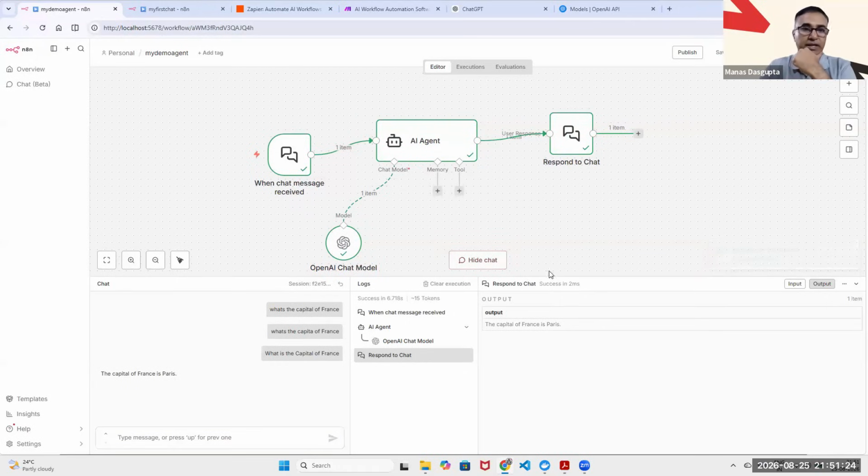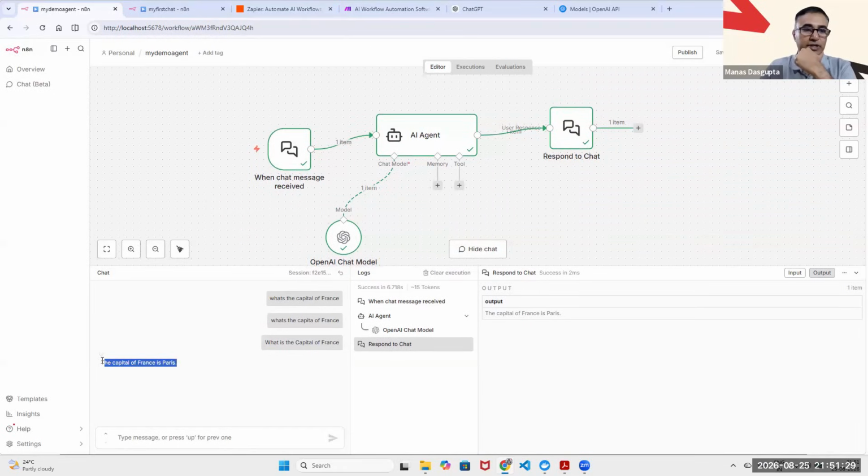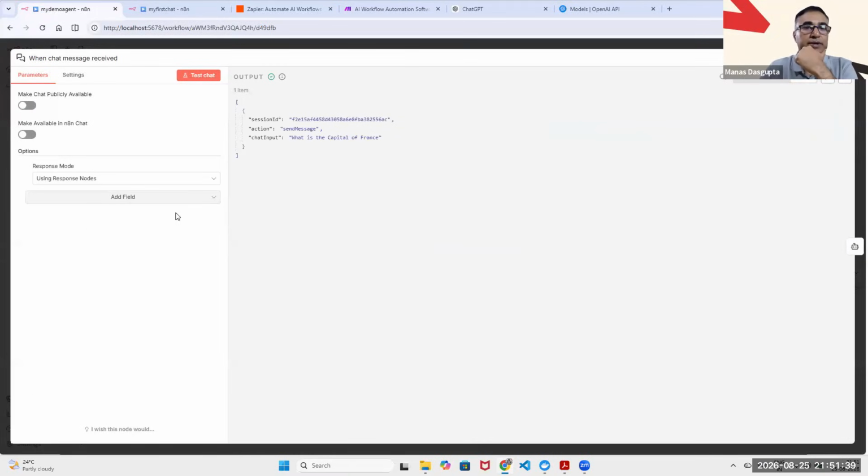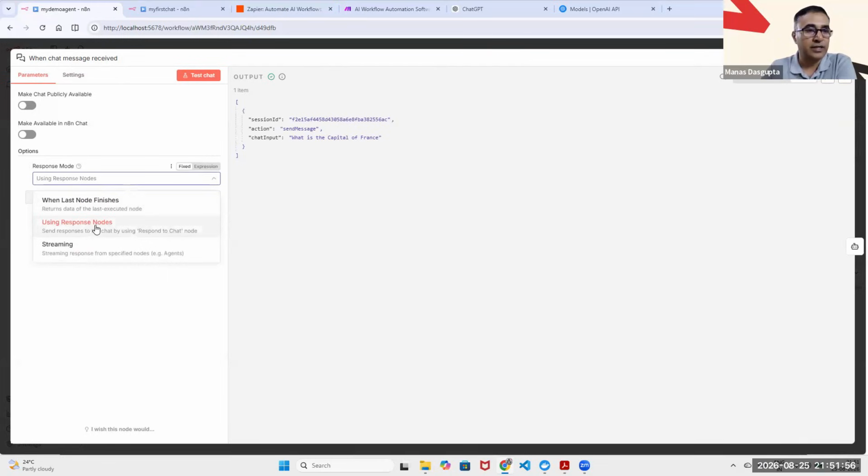Okay, so it has come back saying the capital of France is Paris. So it is working perfectly. What I have done is, if I try to see it step by step, okay. So when I double click on the chat message, there are a couple of options that you need to set, which is response mode. In parameters, you select the options as response mode and you select this, using response nodes.